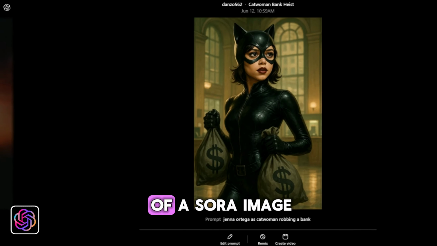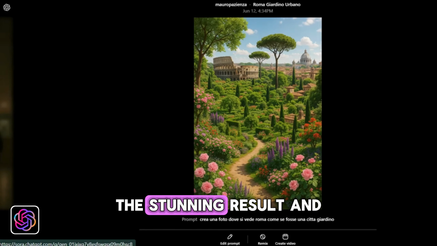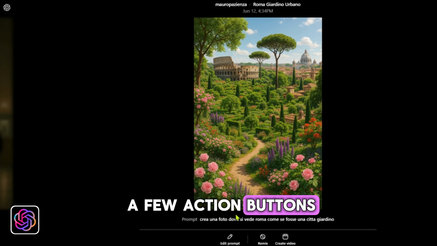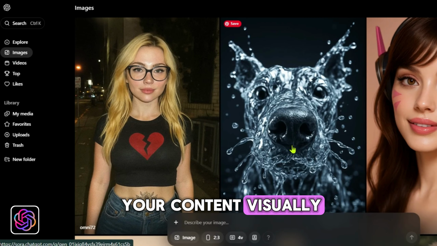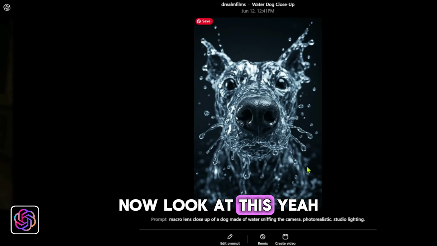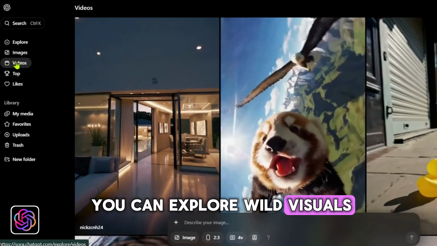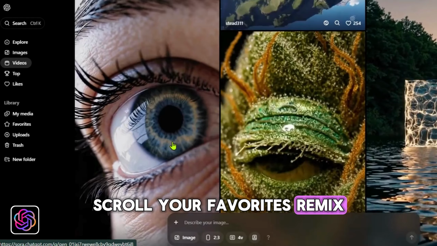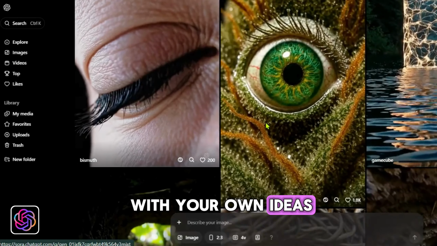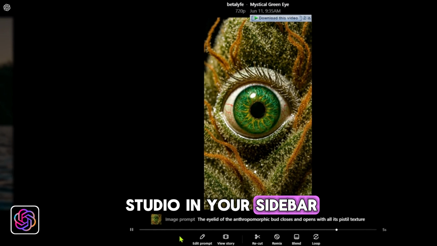This is an example of a Sora image prompt in action. You'll see the original prompt, the stunning result, and a few action buttons like editing it, remixing it, or create a video. It's a fast way to generate or evolve your content visually. Now look at this. Yeah, Sora does videos too. You can explore wild visuals, trending effects, and save videos from your library. Scroll your favorites, remix them, and start fresh with your own ideas. The video feed feels like a mini movie studio in your sidebar.